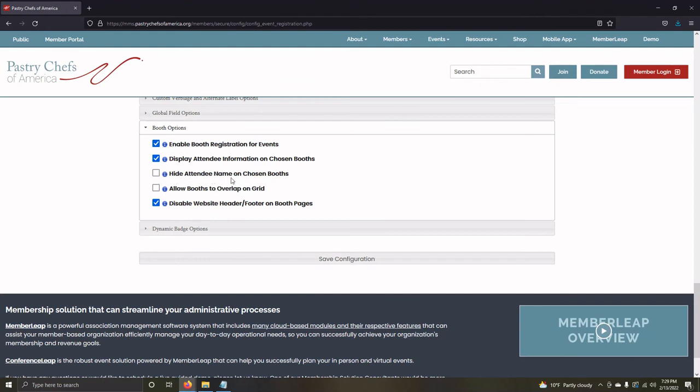This next option here, hide attendee name on chosen booths. This would still display the other things like their company, their logo, things like that, but the attendee's name who has ownership of that booth would not be displayed.